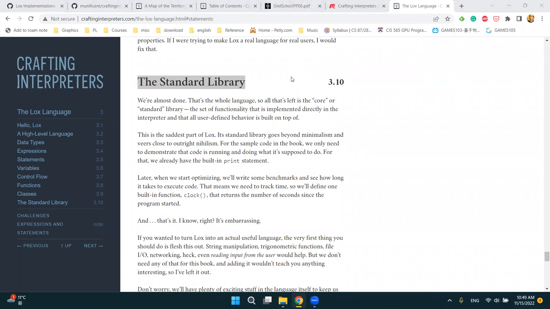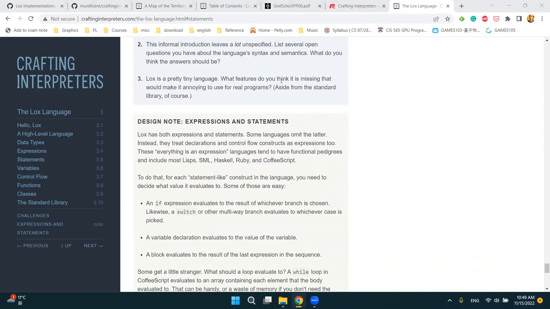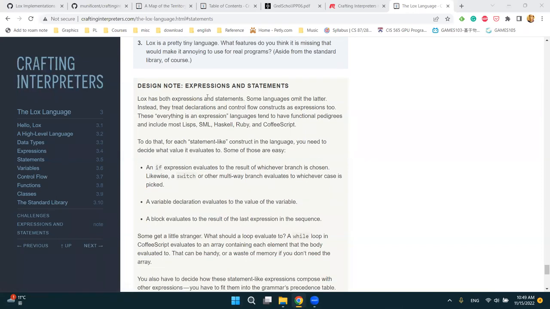Because it doesn't add much to the value of the book, but for any useful language, having a library to do stuff is very important. So that's the whole three chapters, with an additional design note about expressions and statements, because some programming languages don't have statements. They are expression oriented. Everything is an expression, like Lisp, ML, Haskell, Ruby, CoffeeScript.